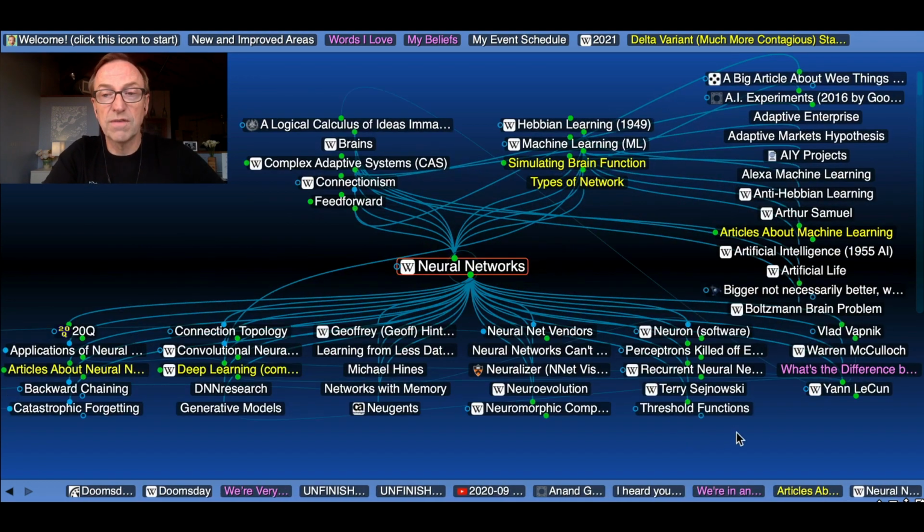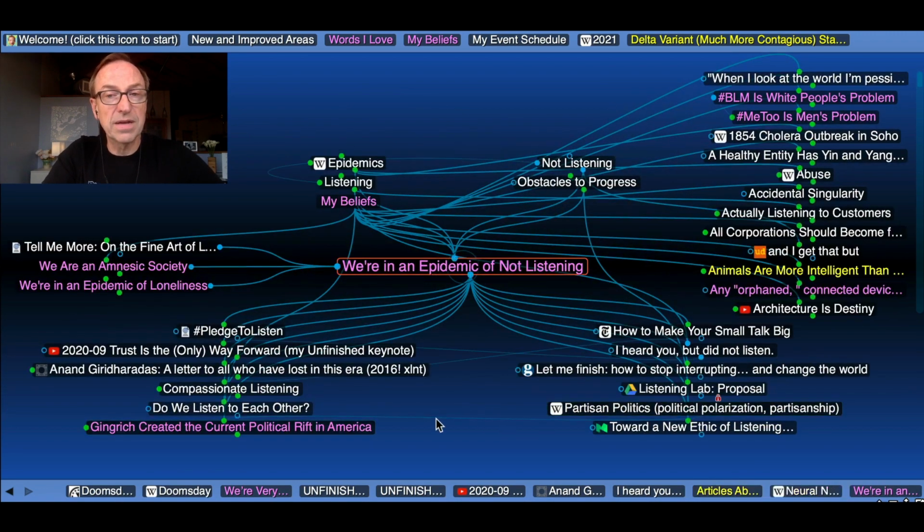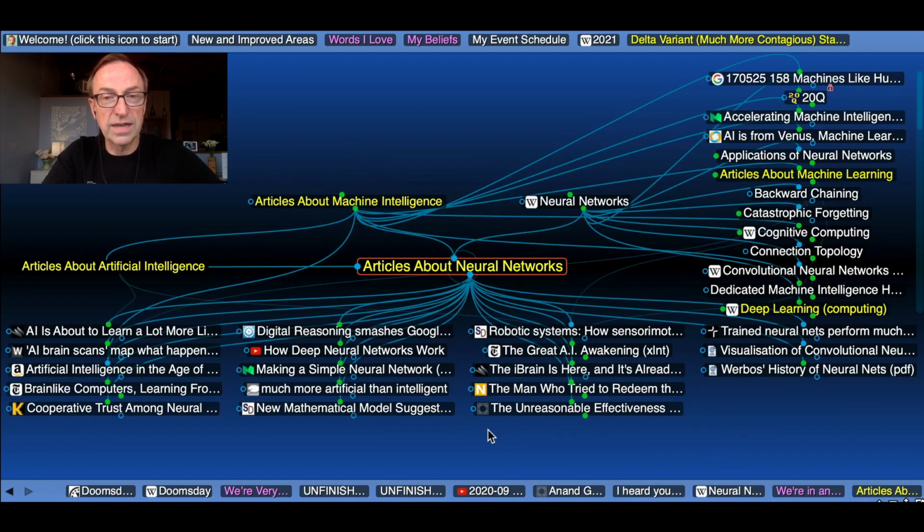You've noticed I also have thoughts colored purple, and the purple ones are more opinion. So I believe that we are in an epidemic of not listening. And you'll notice I just click down here. This is like a breadcrumb trail. Everything I'm clicking on is scrolling off to my left here. I try not to use colors a lot because I don't want this to look like early HTML pages with blink tags, but I use yellow for, hey, there's a collection of things that might be interesting here, and I use purple for opinions, for stronger sense.